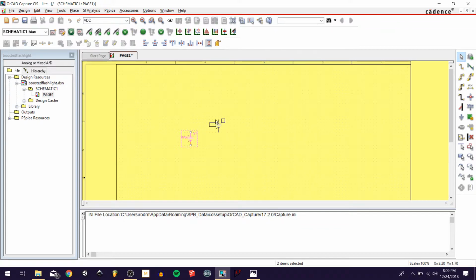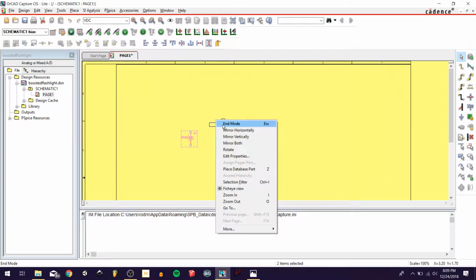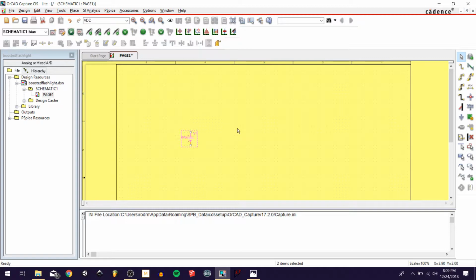So to get out of that, you can either right click and hit end mode, or it also tells you, you can just hit the button Escape. So I'm going to hit end mode here, and now I won't place more voltage sources when I click. But let's keep grabbing some components.